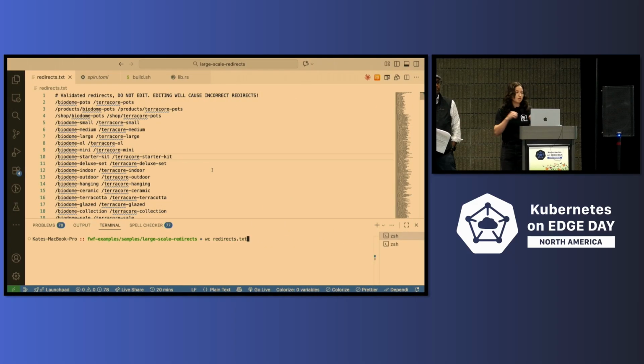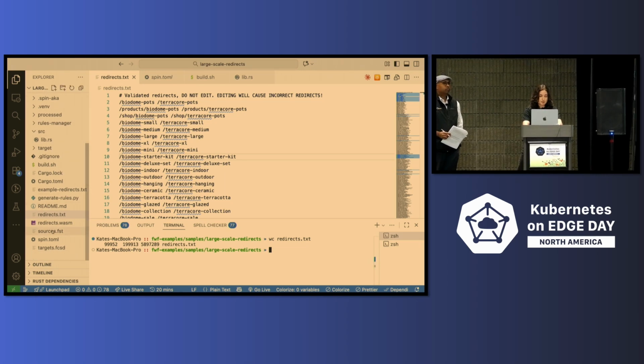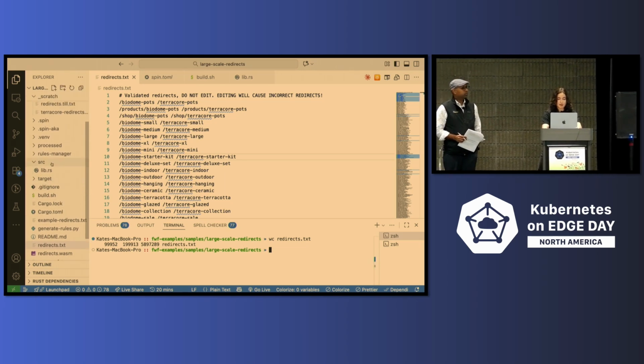So going back to our TerraCore change, as a user of this redirect function, if I want to deploy it, the first step is what are my redirects? And you can see here I have around 100,000 redirects in this file. This is a Spin app directory that I have here. You can see that I have my spin.toml, which defines the application, and my source code.